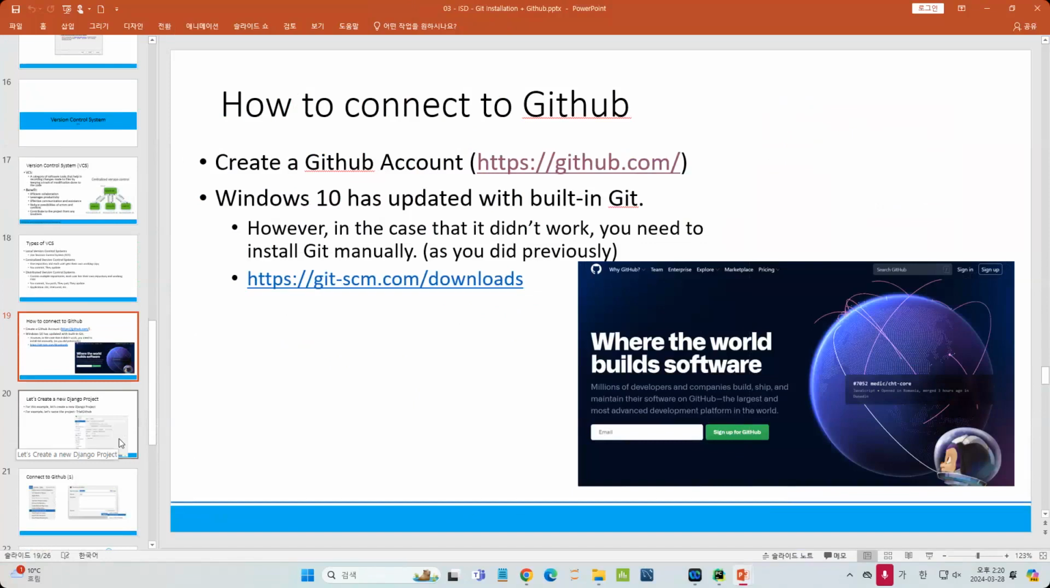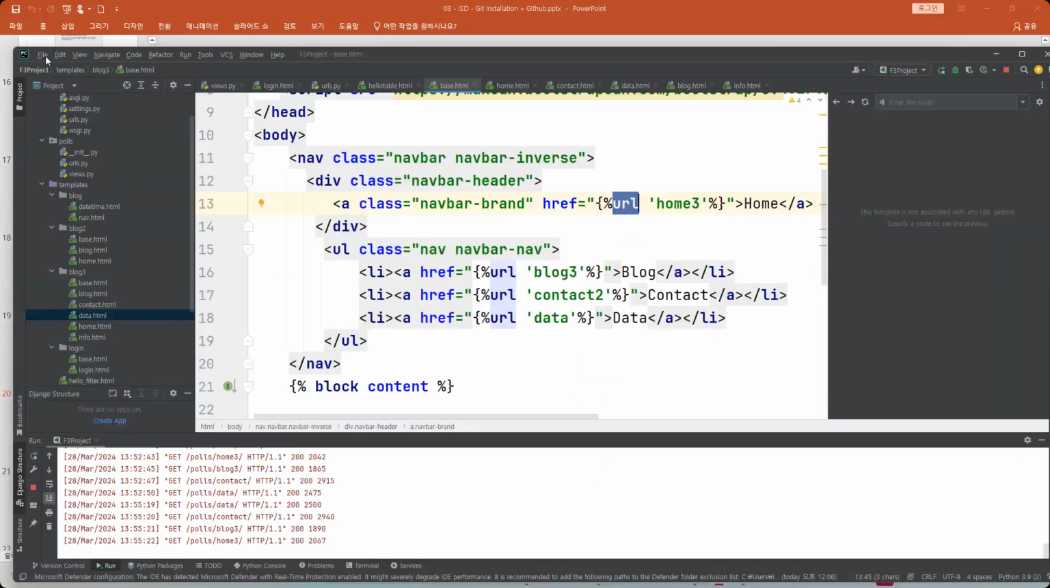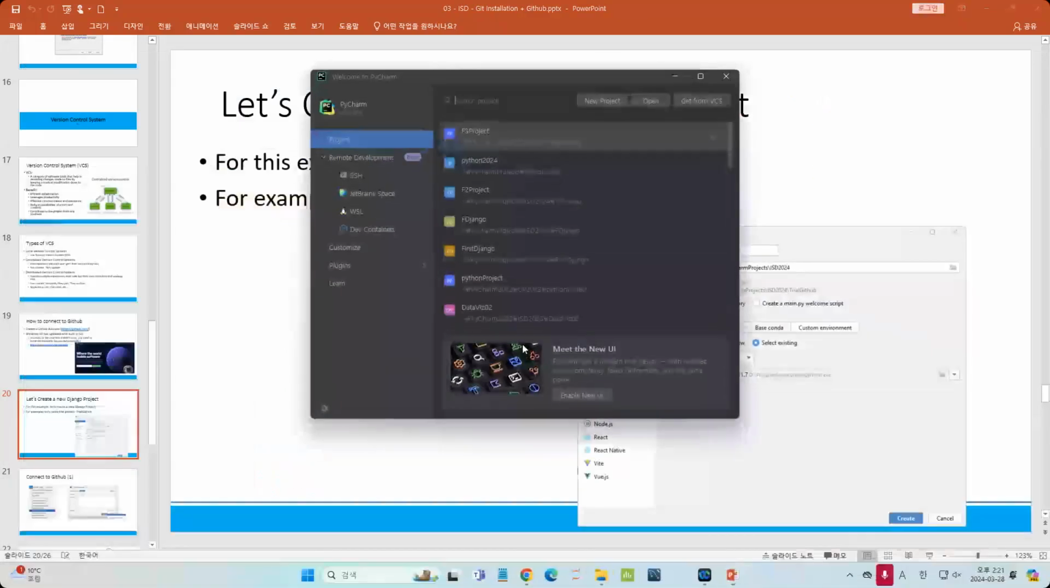After you have the GitHub account, let's try how you can share your code on GitHub. Let's try to create a new project. I do not want to use the previous one because it is too complicated, so let's just use something very simple. Let's put the name trial GitHub. It's up to you. Now I will close this project, and then let me make a new project.